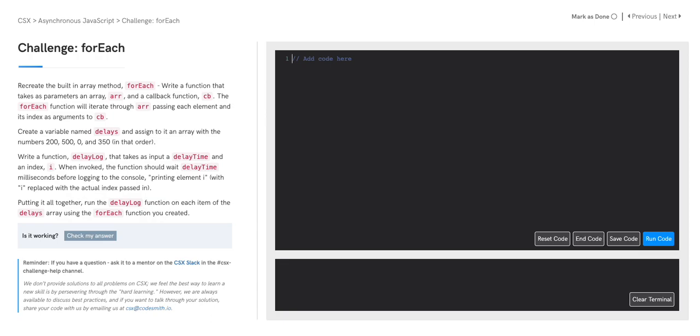After that, we'll create a variable named delays and assign it an array with the numbers 200, 500, 0, and 350 in that order. And then we'll write a function called DelayLog that takes as an input a delay time and an index I. When invoked, the function should wait delay time milliseconds before logging to the console the string printing element I, where I is replaced with the index that was passed into DelayLog.